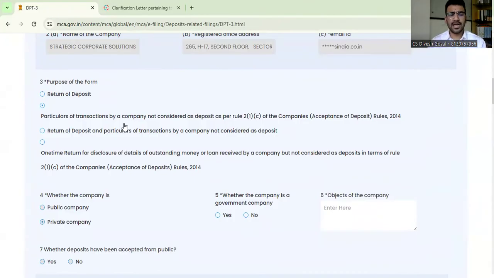Now the question is how to select the radio button. First, you have to understand the definition of deposit. In this video, I'm not going to discuss the definition of deposit. It's a very big definition. I will have a webinar on the same next week and I will upload that on YouTube. You can get the knowledge of return of deposit and not deposit from there.